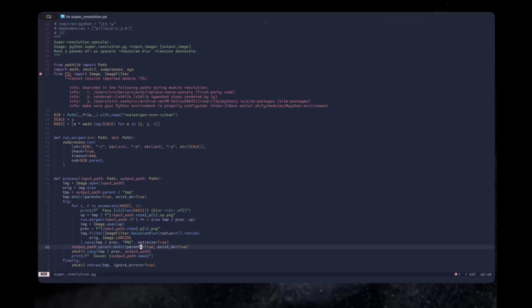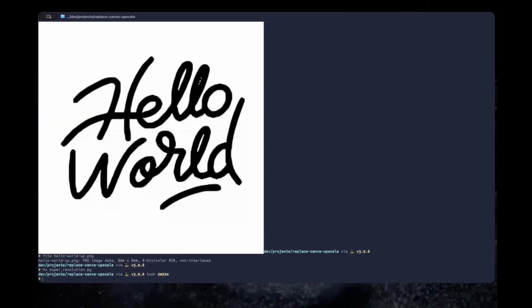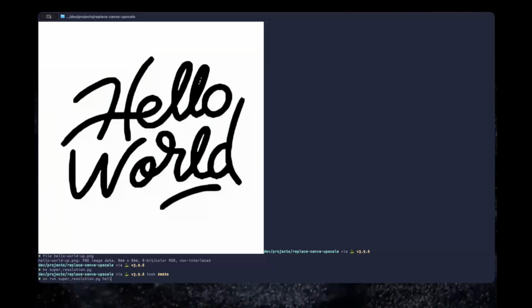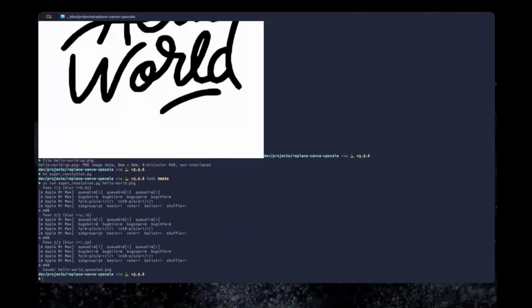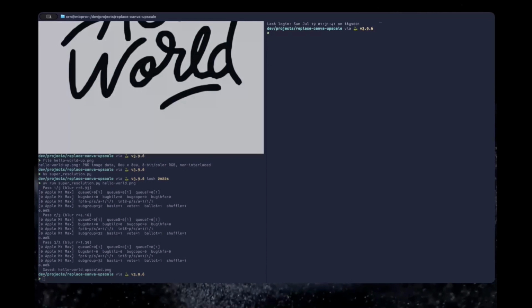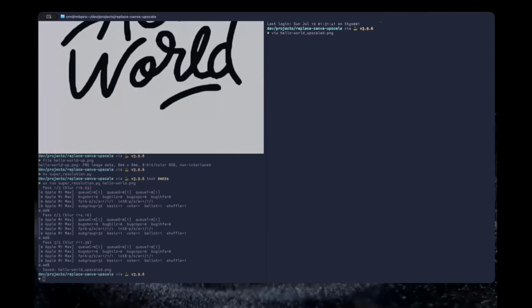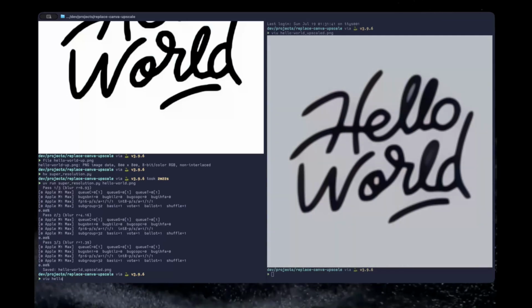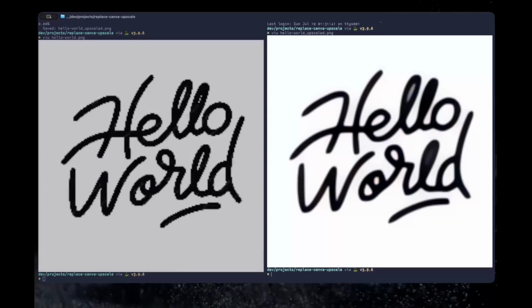So let's just run through this and see what happens. We're going to quit, and we're going to run super resolution.py, and I'm going to run it on hello world.png. We'll run through very quickly, and we'll save the file. Again, let's have a comparison of hello world with the upscaled one. It looks like this, and we can compare with hello world.png. You can see that there's an improvement, even though they're the same size.